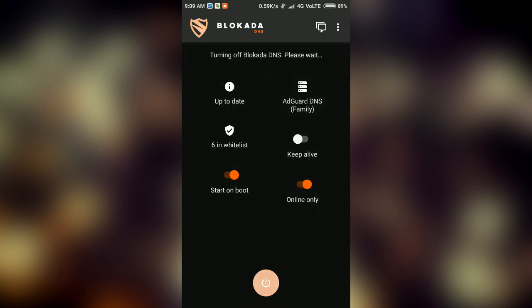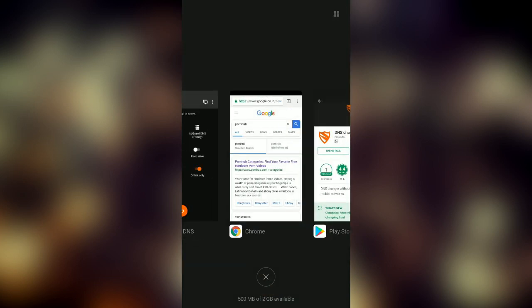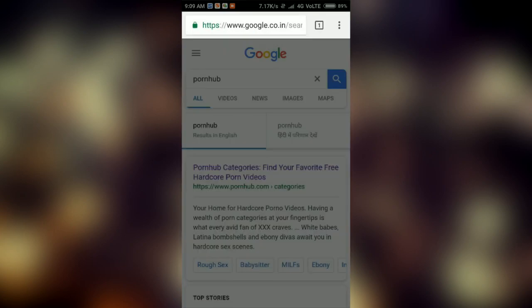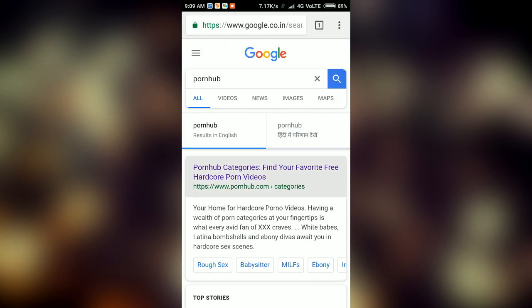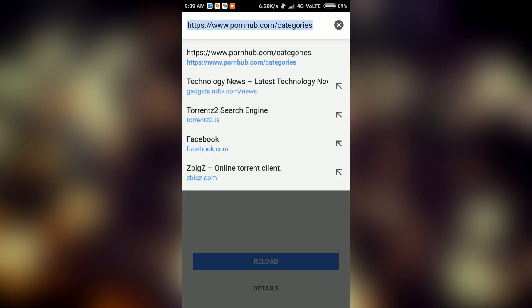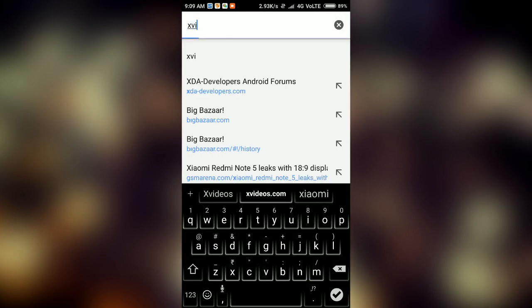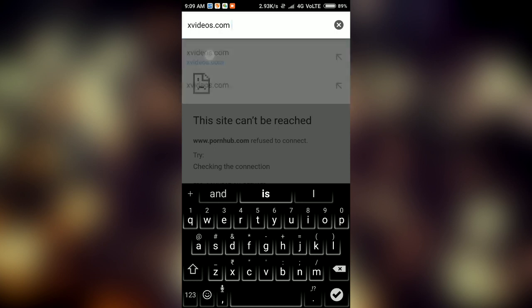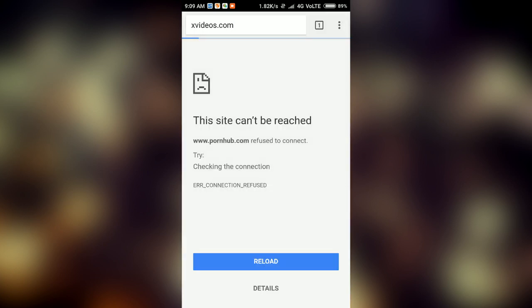Turn off Blokada and turn it on again. Go to Google Chrome. Let's try some nasty sites. And as you can see, these sites are getting blocked. It is very useful if you have children in your home.